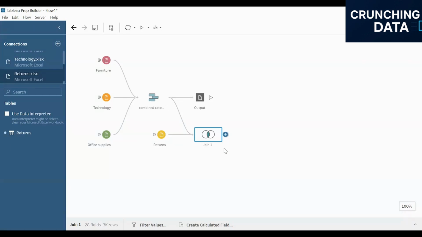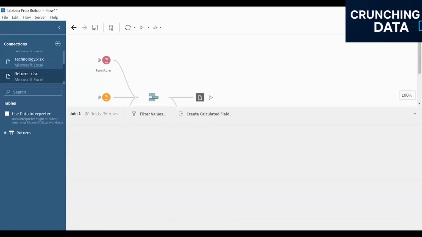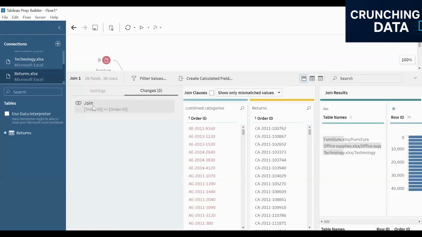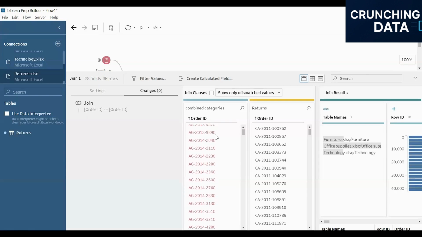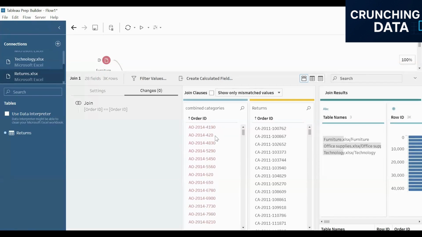Now this returns gives me an inner join in conjunction with this combined categories, and it has taken a common column. If I double click on it, I can easily find all the information related to this join. I just need to expand this and I can see that it has made this inner join based on the order ID column. So the order ID column is the common column occurring between the order sheet and the return sheet. On the left hand side, I can see the order sheet, and wherever I find an order ID in black color, that means it is matching with the returns table.